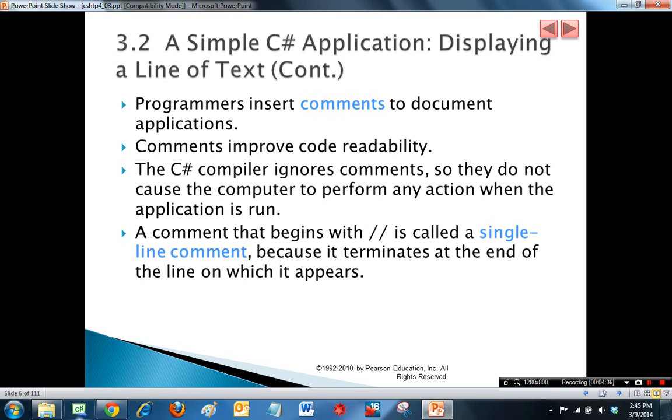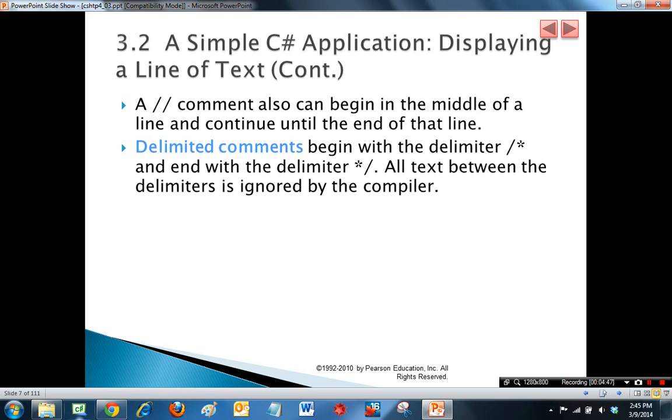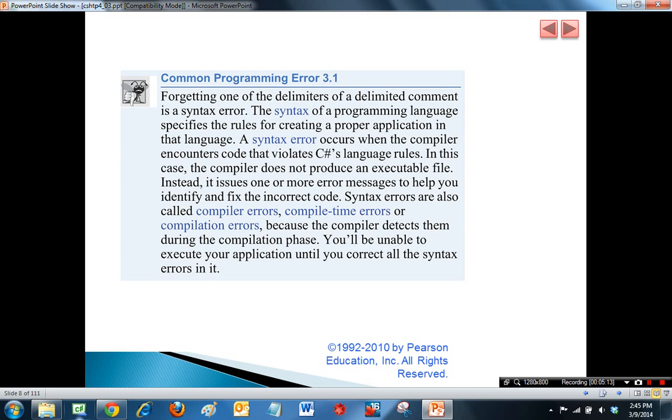And there are two kinds of these comments. One of them is a single line comment, and that's indicated by a double slash, so two slash characters, as opposed to the delimited comments, which contain multiple lines of text, and they are indicated by a slash followed by an asterisk character to show where it begins, and then an asterisk followed by a slash in the opposite order to show where the comment ends, and all the text between these delimiters is ignored by the compiler.